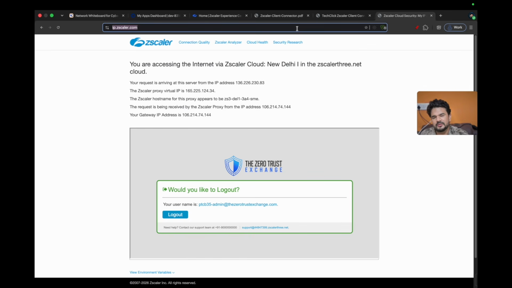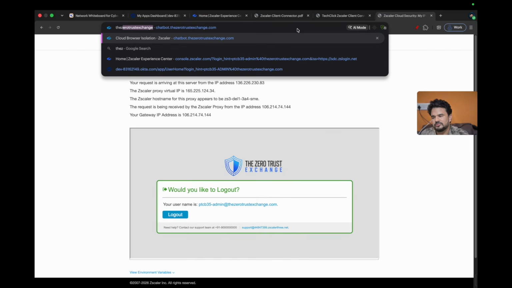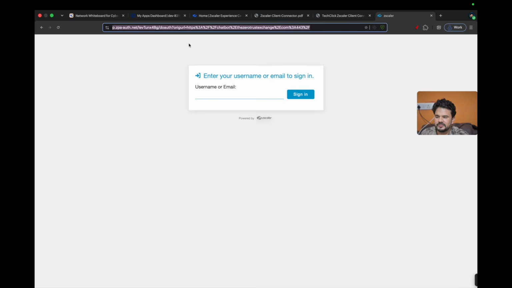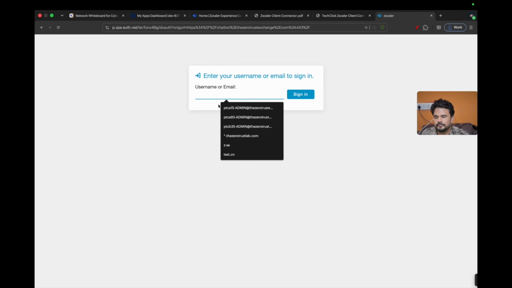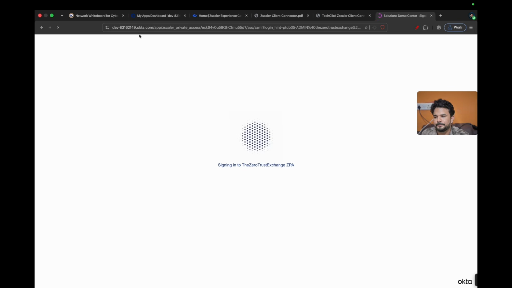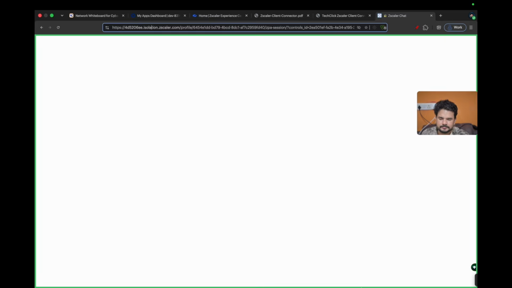Then I will access some private application, like the zero trust one, chat.zerotrust extend.com. By the way, guys, this is the ZPA URL. Okay, you see I'm able to connect to it, and we are using browser isolation for that, so that's why the request is redirected to the browser.